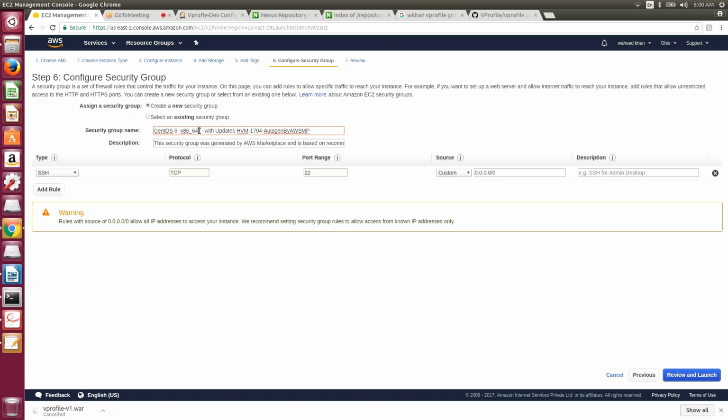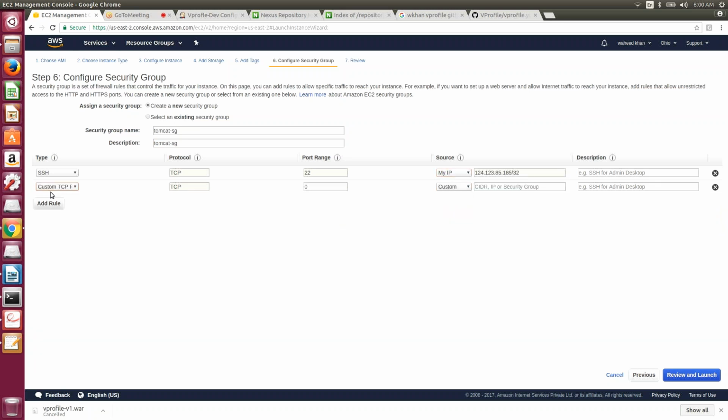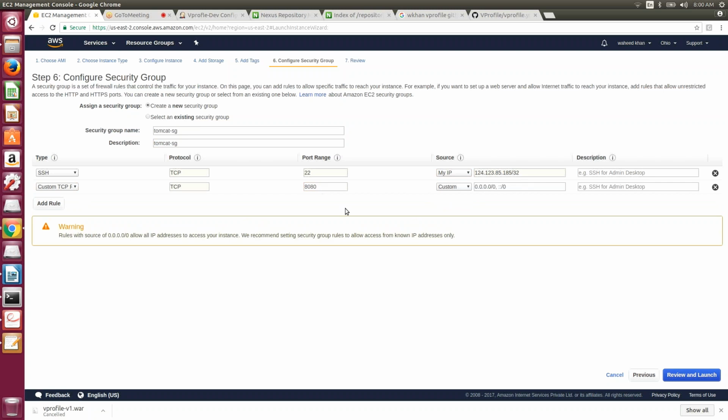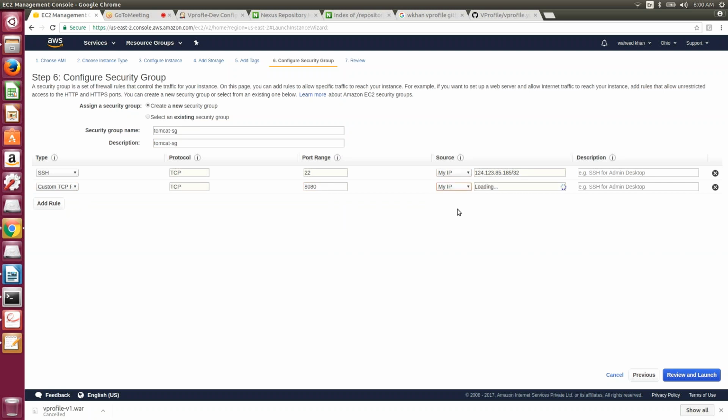Now we have to create a security group. So let's say Tomcat-SG, that's the name, and its rules will be like this. First, we need SSH. We also need to see the web dashboard on port 8080, so my IP. All right, let's create this as of now, and we'll make some changes later.